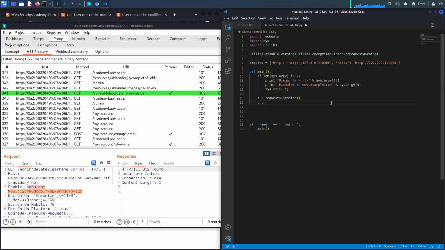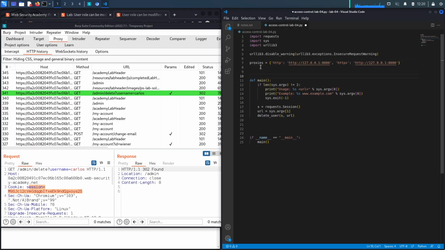Okay, next we're going to say URL is equal to sys.argv[1]. So we're taking it from the command line. And then we're going to call our function delete_user, taking the session object and the URL. And what this function is going to do is it's going to perform all 3 steps and delete the Carlos user. All right, let's implement this function. So def delete_user(s, url).